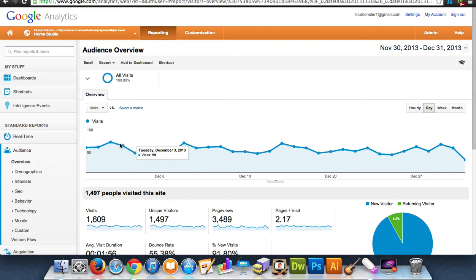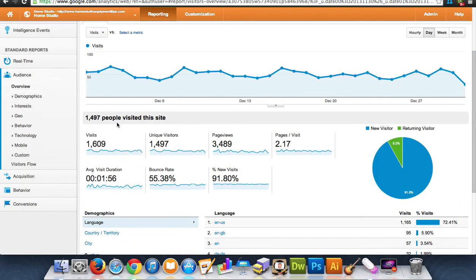And here, this is kind of what Google Analytics looks like. It shows a day-to-day basis of how many people are going to your site, and if you go down here, it tells me that so far 1,497 people have visited this website. 1,609 visits, unique visits 1,497, so it looks like people are going back to it. Look, 3,489 page views, average visit duration 156. It just gives you lots of data, right?